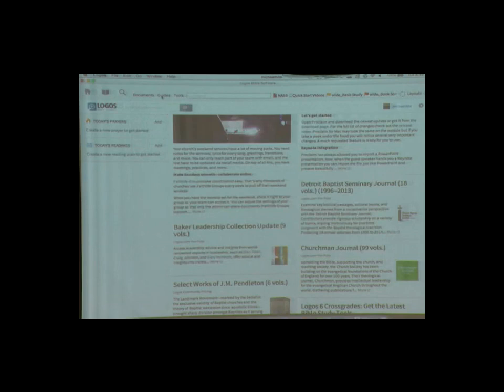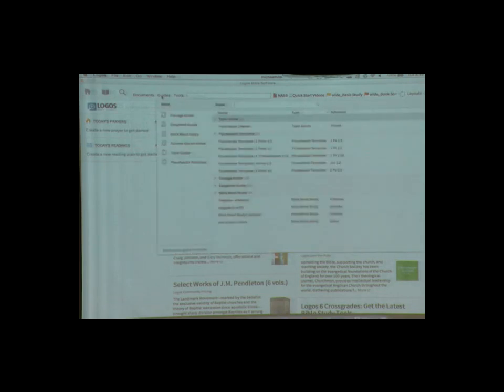The second one is your guides. Guides is really kind of the engine behind Logos.